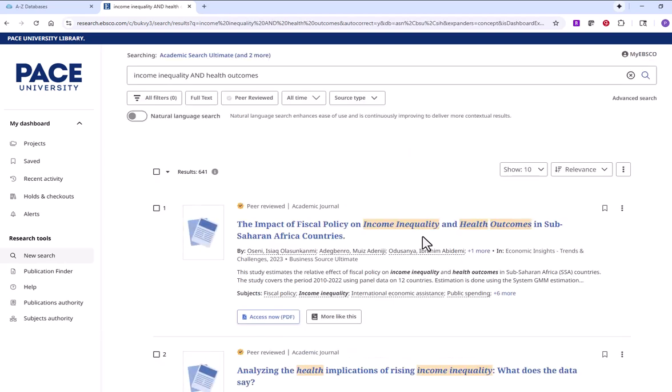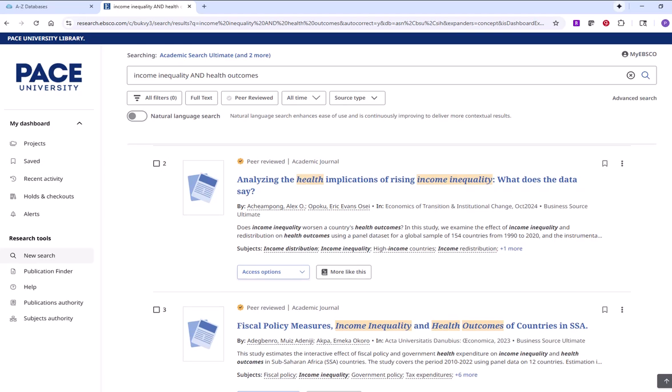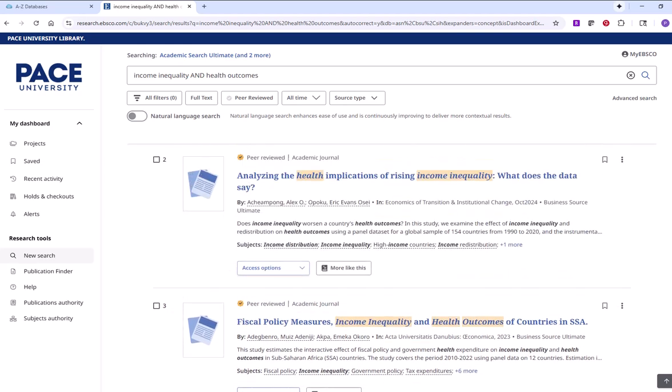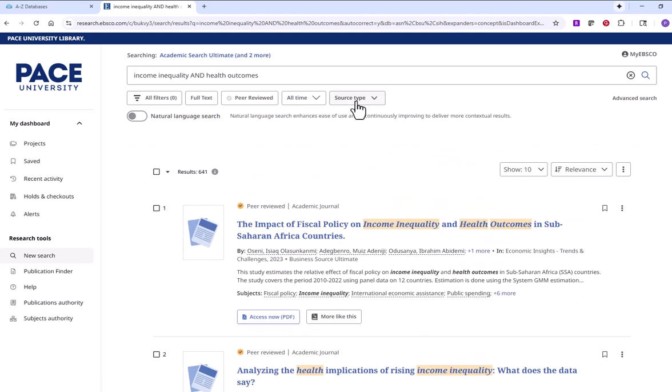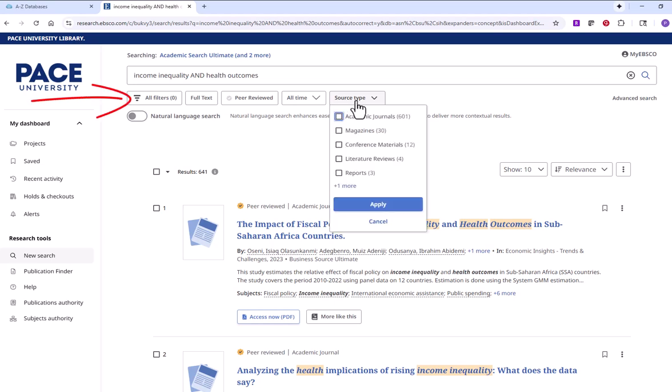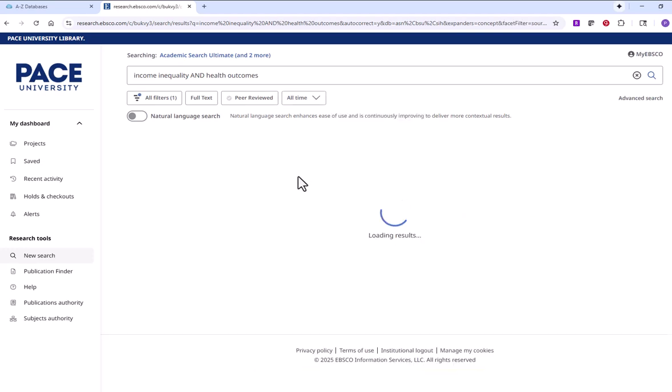We'll see the results that we get, and then we can now start to do some additional finessing of our search. We could certainly start scrolling and clicking and reading articles if we wanted to. But we do have some filters across the top that I would recommend you use. The first one is source type. You can see there are academic journals, magazines, reports, and other things in this database. In this case, we want to search just academic journals. So I'm going to click that and click Apply.